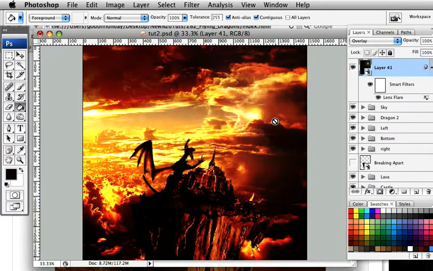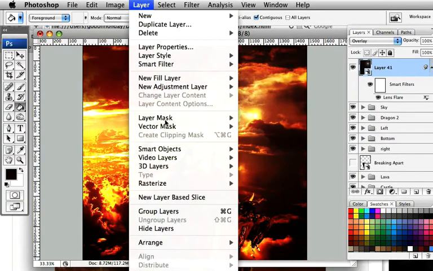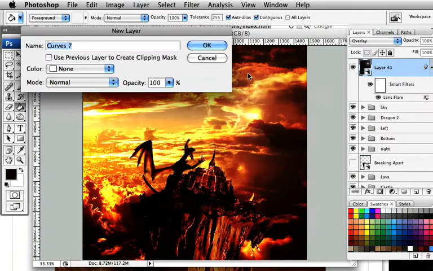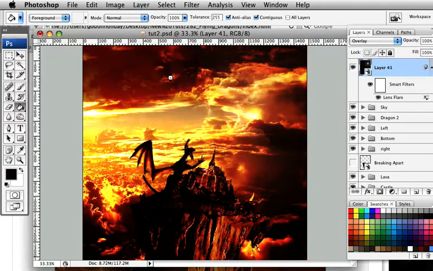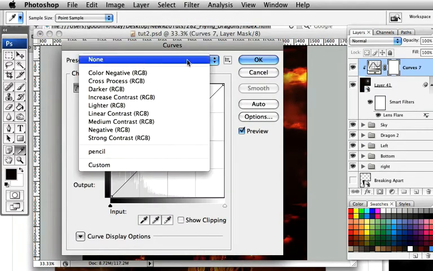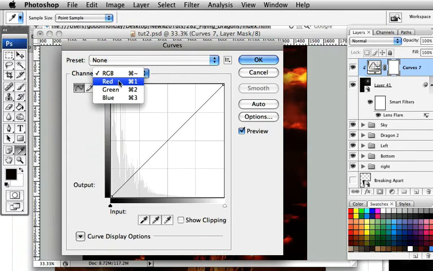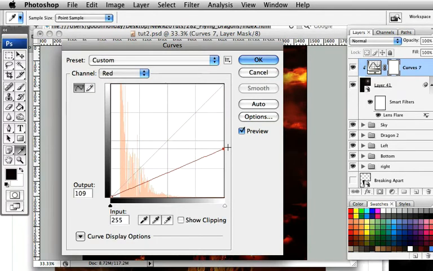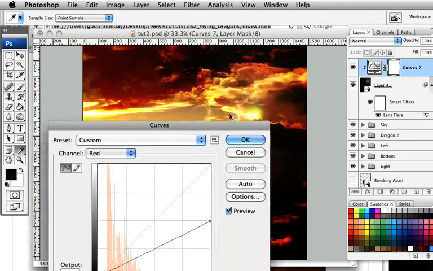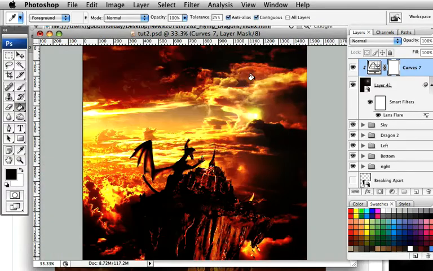So what we're going to do is go to layer, layer mask, curves, click on OK, grab red, and we're going to reduce that all the way down to our second line there, and click on OK.